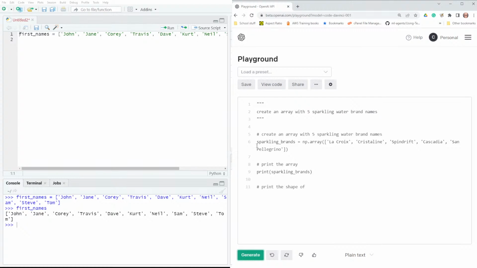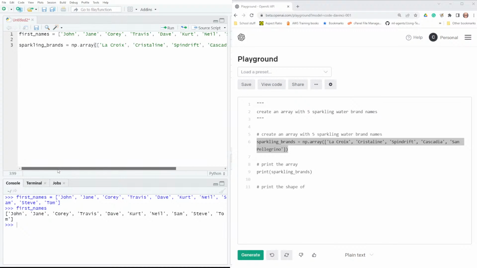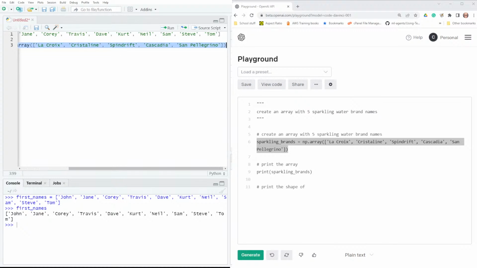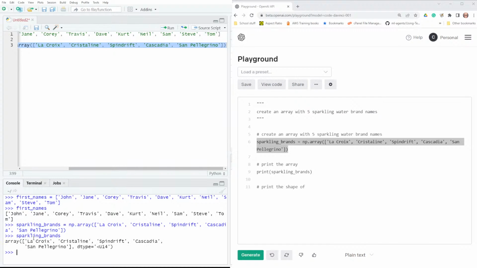I'm just gonna throw this in and see what I get here. Okay, this to me doesn't really look like it makes sense code-wise, but I'm just gonna run this Python code. Okay, NP array, and I'm gonna say sparkling brands and run it. Okay, all right, so it does give me an array.